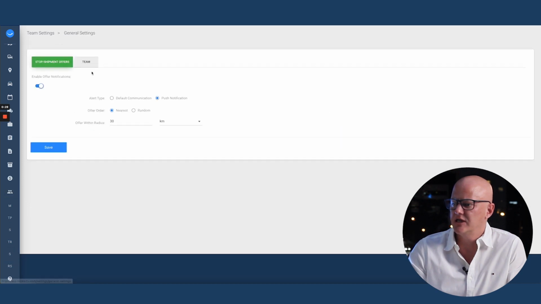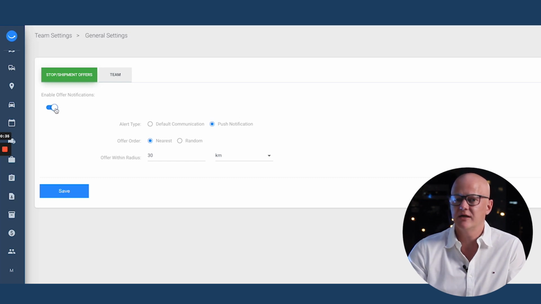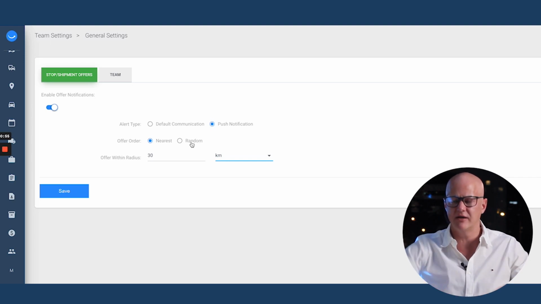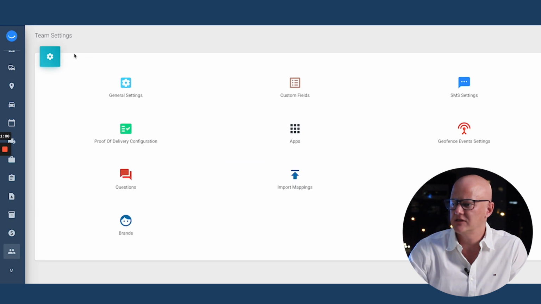The first one is under general settings. This is where you can enable the notifications. For some businesses that are doing on-demand deliveries, where they might want bookings to come in and automatically be dispatched out to their team, this is where you would enable this. You would then set it up to go to the nearest driver within an X number of radius, whether it's X kilometers or a number of miles. You can set it up here whether it's going to the nearest or going to random, and so that's going to be anyone that's inside of that particular area. So that's the first thing there around setting that up under the notifications section.